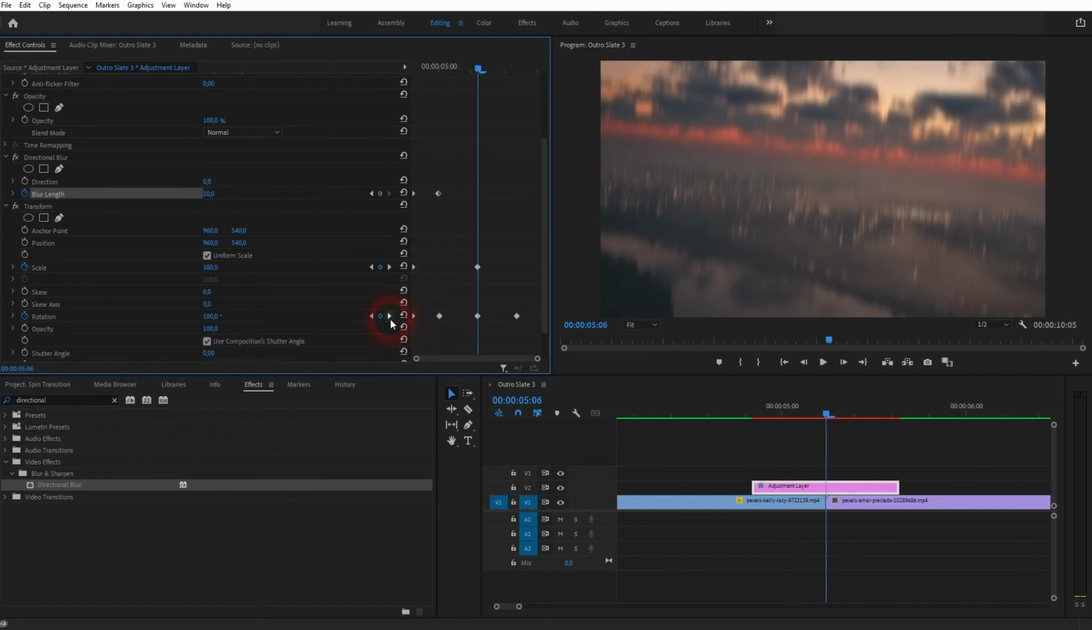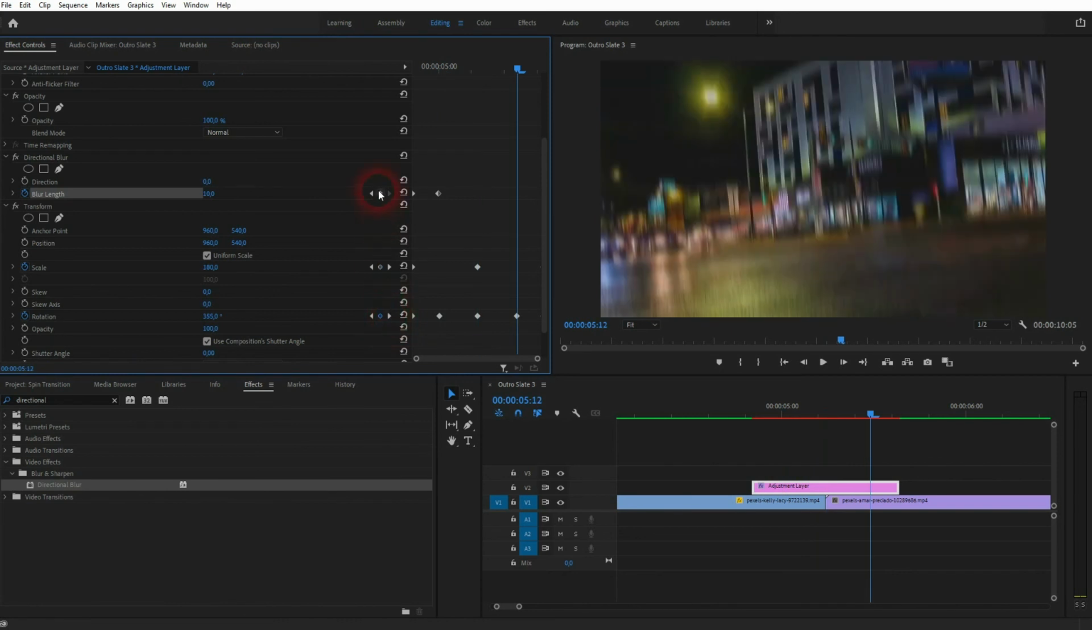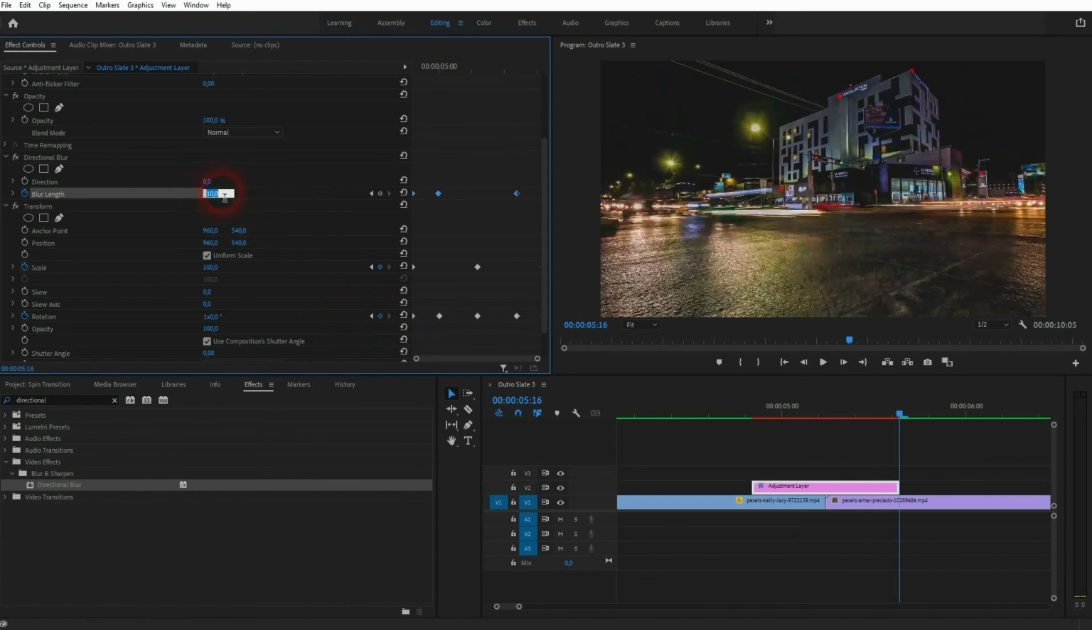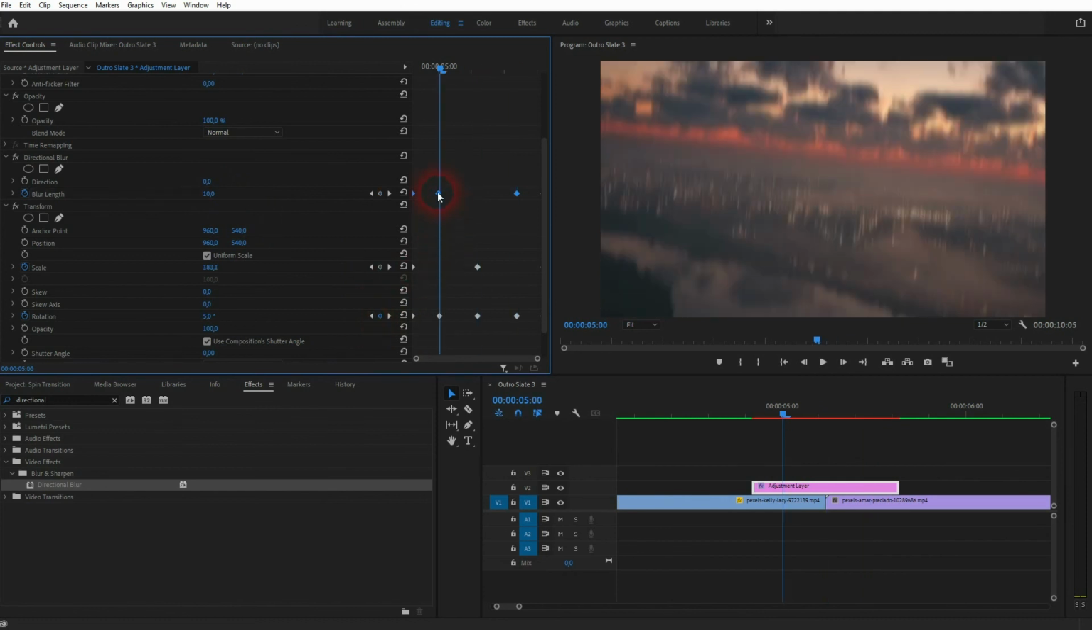Then go to this position, so 4 frames before the end. And once again, create a keyframe, then go to the end and set it to 0. Let me reposition this keyframe a little bit. I was off by 1 frame.